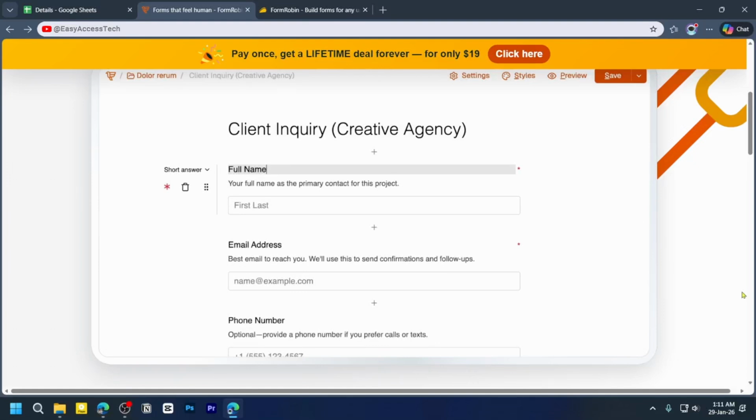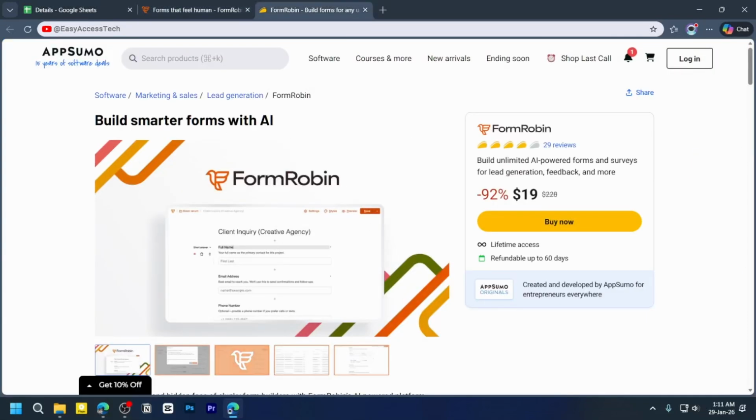In this video, I will explain what FormRobin is, what its key features are and who it is best for, and how the lifetime deal works through AppSumo.